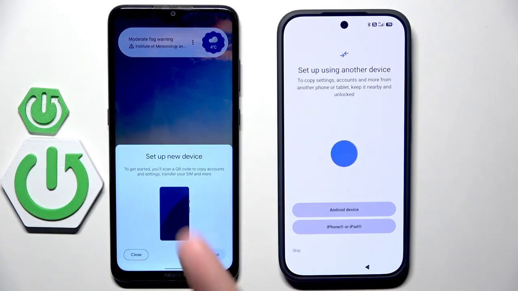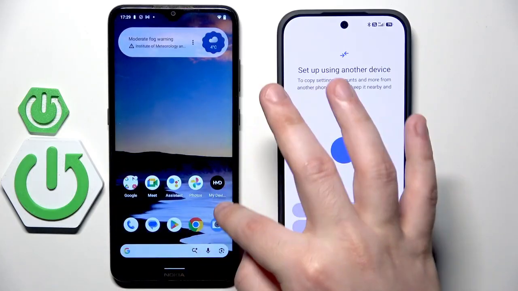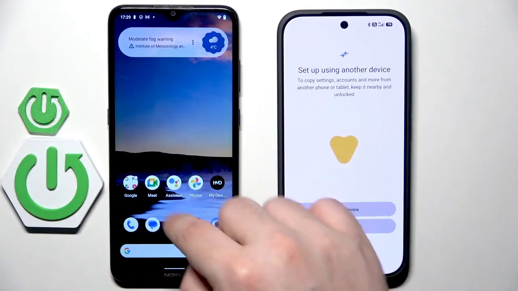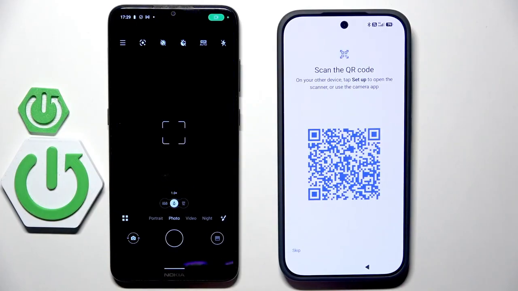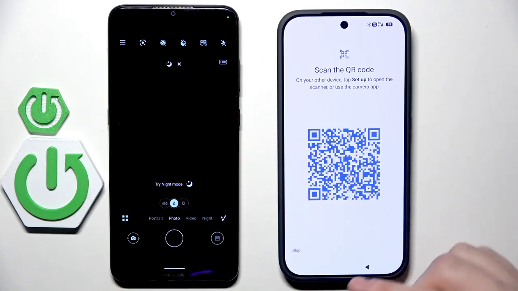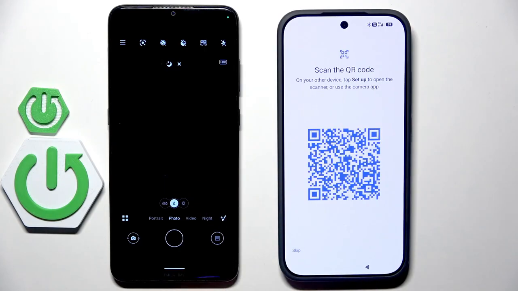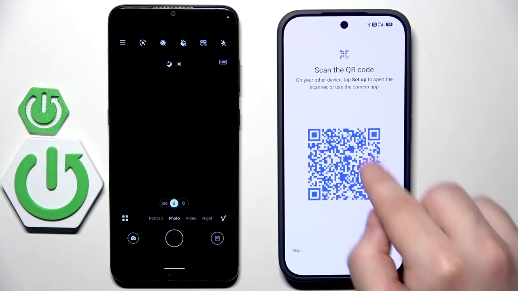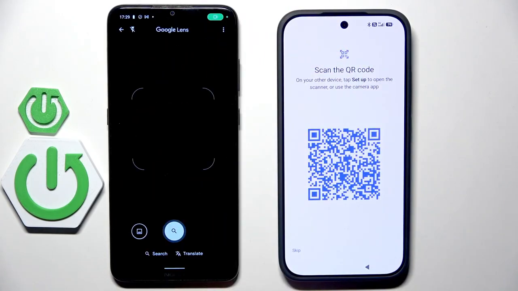If it doesn't pop out on your previous device, an option for the setup, all you need to do is to launch your camera app or any QR code scanner on your Xiaomi. Select Android device. Everything depends on the type of your previous device. In my case, it's Android, so I'll pick Android. If you have an iPhone or iPad, select iPhone or iPad. In my case, it's Android. Now we need to scan this QR code using our previous device. I will use Google Lens to scan this code.